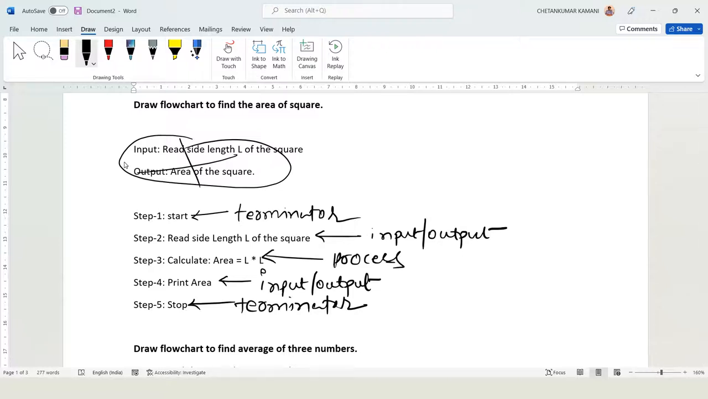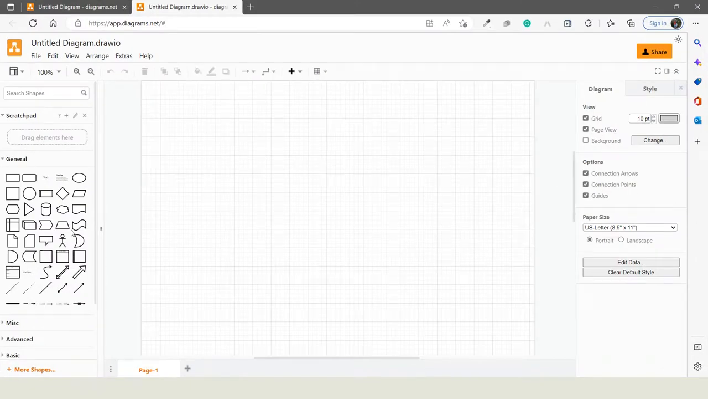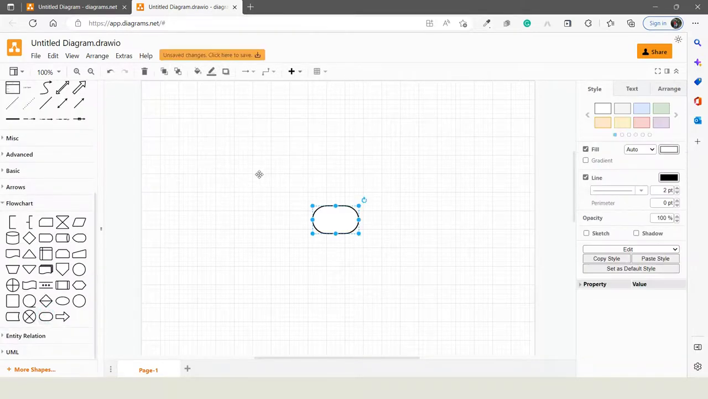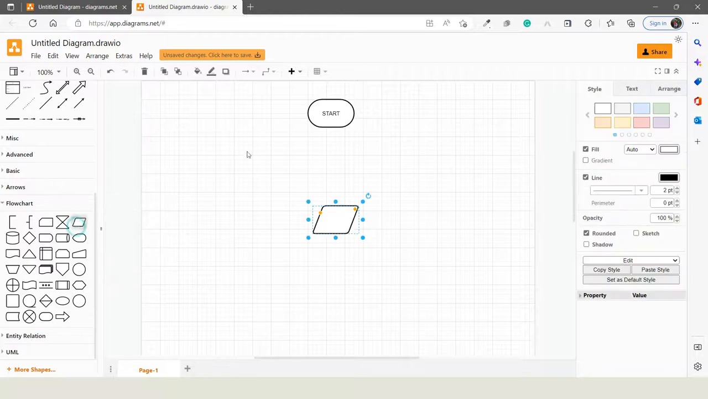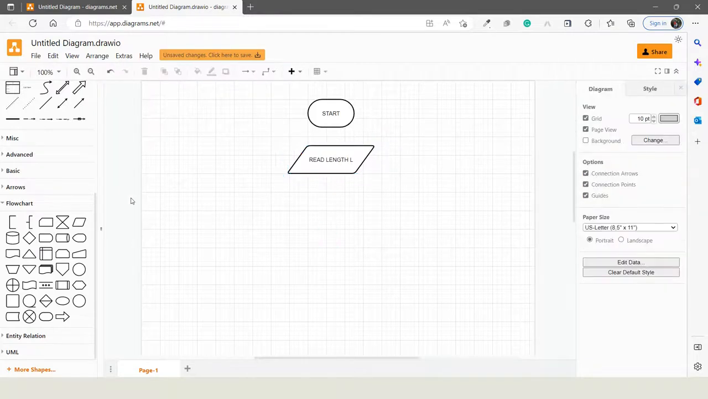So what is the problem? To find the area of a square, let's just draw the diagram. Find flowchart. Yes, it is flowchart here. You can see, what is the symbol? Start. Then you have to use the input output symbol. What is the input for this case? Read length L, then connect this.